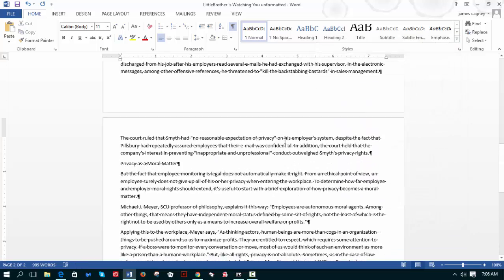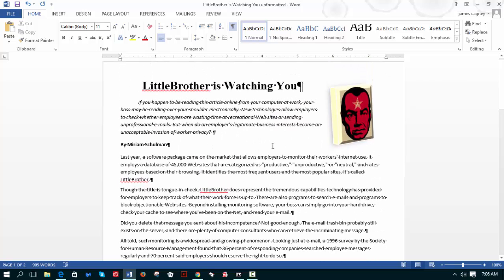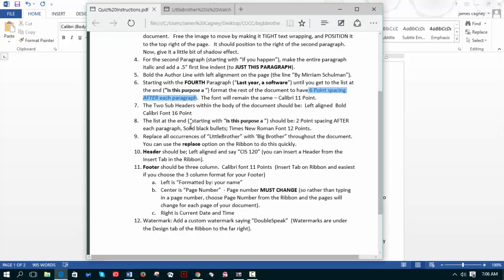And the space between all those paragraphs has now shrunk a little bit, which is the effect I was looking for here. I'll turn my paragraph markers off. Back to my instructions. I've got that done just fine. The two subheaders within the body of the document should be left aligned, bold, Calibri, so we want to make them bold and make them up to 16 points.